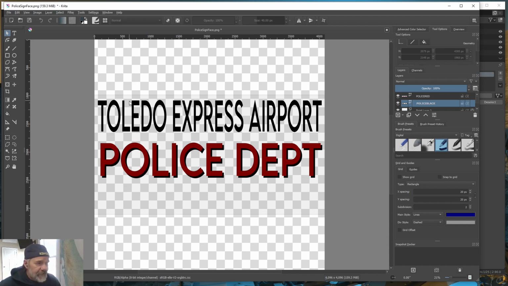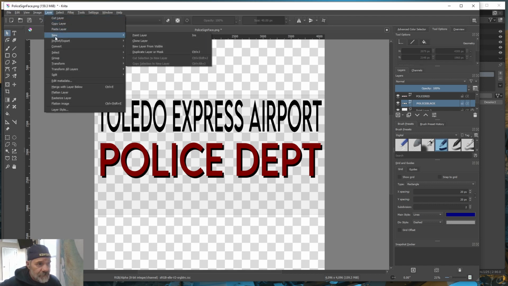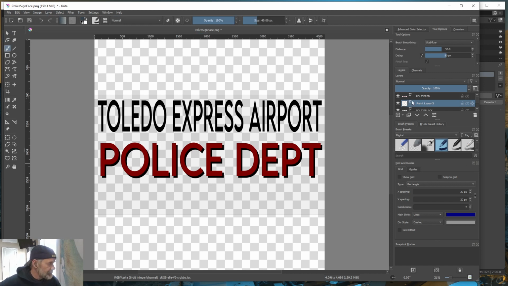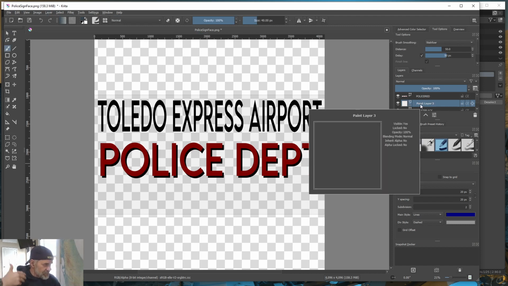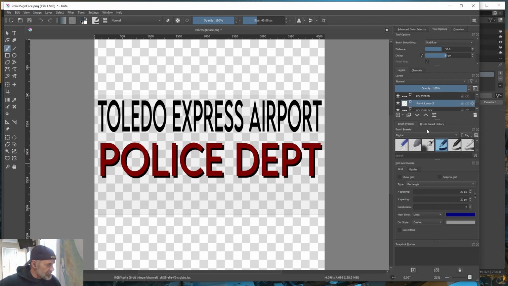Now the next, I want to create a new layer because we have one more piece of text to put in there. So we're going to go Layer, New, Paint, and see that automatically shows up under or above the current layer that you're working on. So we're going to move that up one, and we're going to call this one Number.